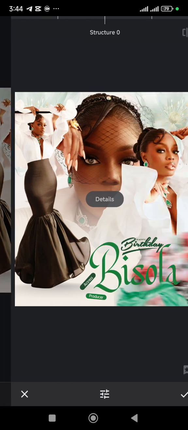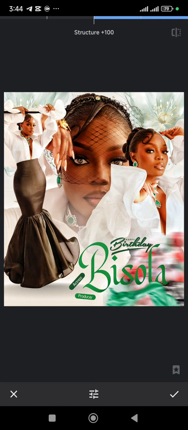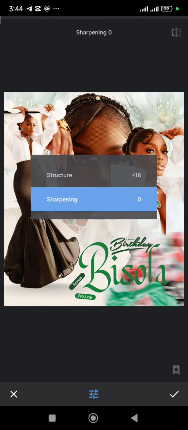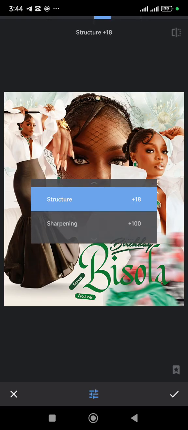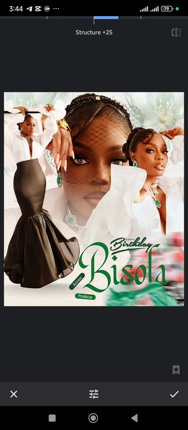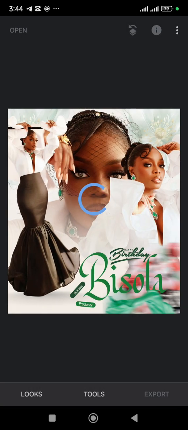Click on tools, come to structure. You see the way it enhances everything. You guys have to learn. This is what I mean by editing of picture. So sharpening to make it look so sharp. The sharp is 100. The structure is 18. I don't want it to be too much. 17. And this is just 100.